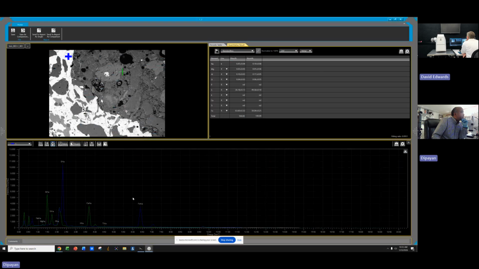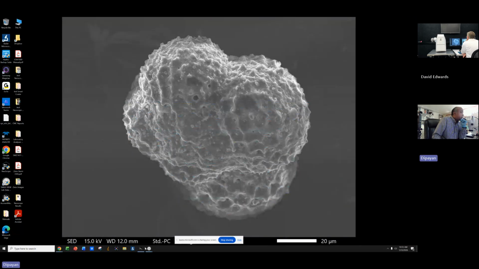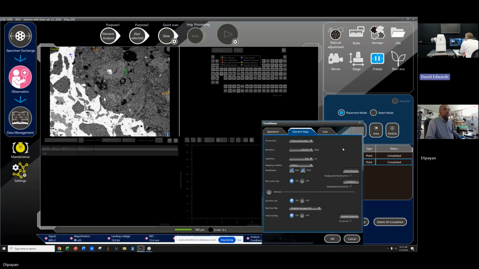Yep. So shrink this window. Swing this window, okay. And shrink this window. And bring up the SEM window. And go to analysis conditions down bottom. Analysis condition. And spectrum tab.